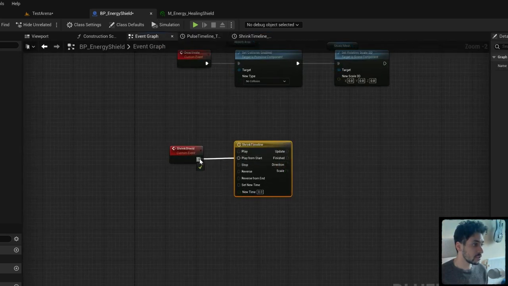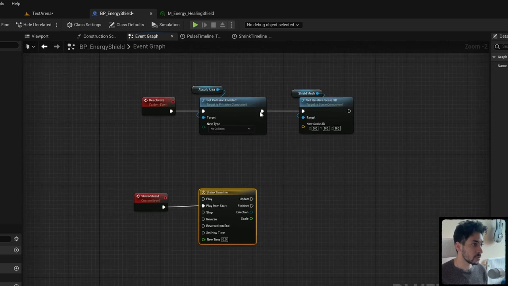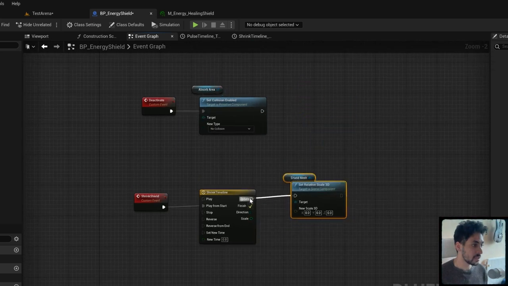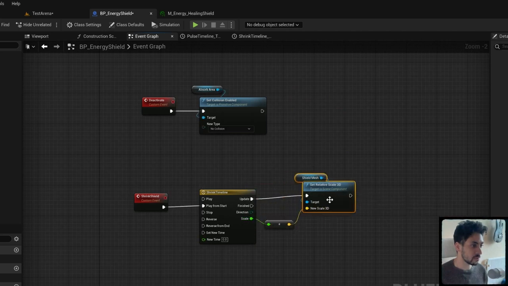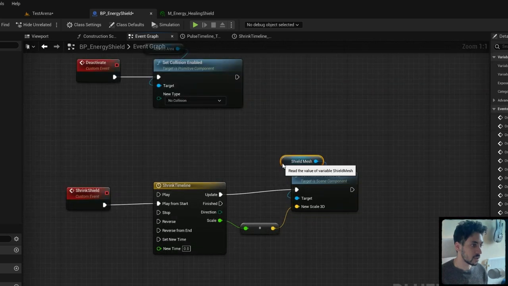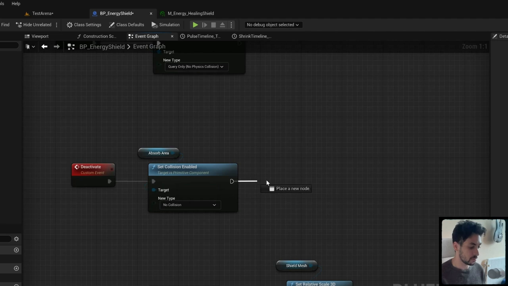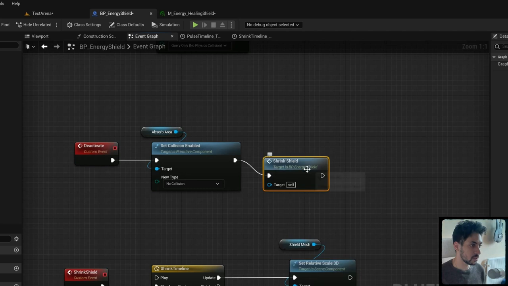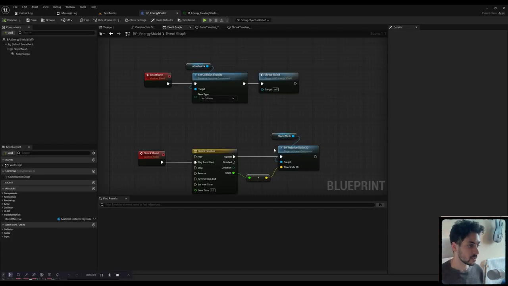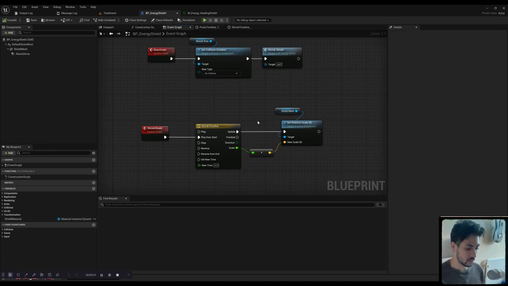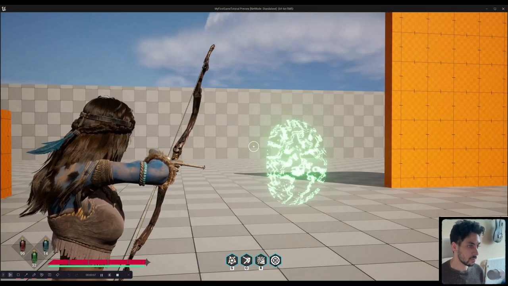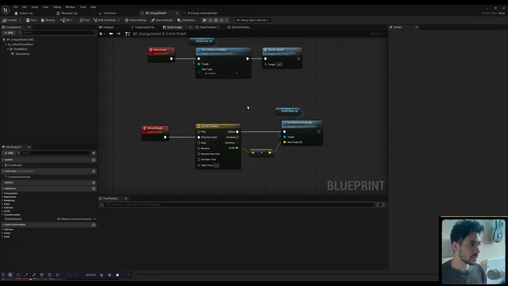So when we call shrink shield, we want to get our shield mesh and update its scale value. This will automatically convert from float to vector, which will be all the same values. All right, so now when we deactivate, we want to also call shrink shield. All right, and let's see what this looks like. Yeah, there's a shrink. Great.